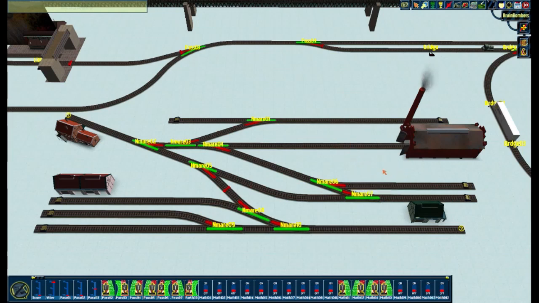Now I have put some buildings here just to make sure that you understand that there is actually work to be done here. Now I can take even more buildings if I want to.